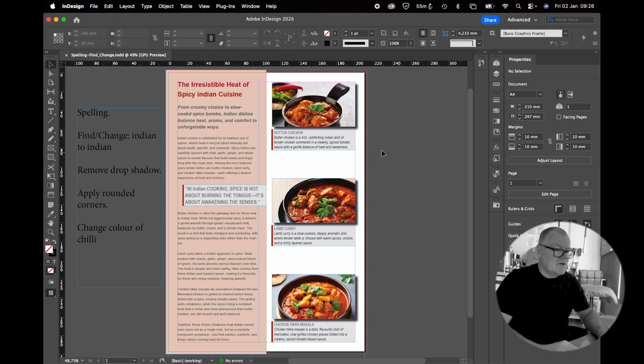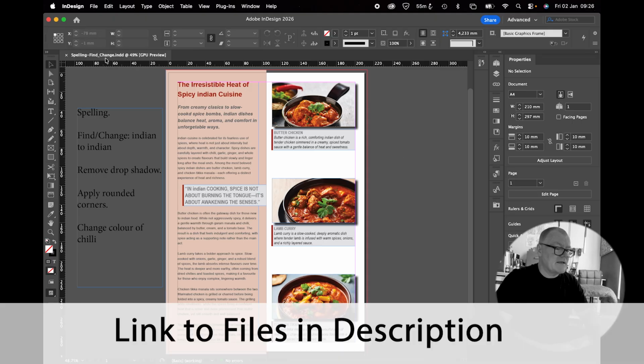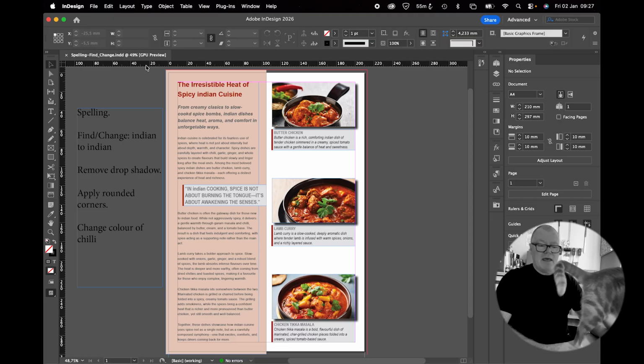Okay, so the file that we're looking at is called Spelling Find Change. You can find it in the link in the description. And we're going to be looking at a few things to do with spelling and changing things in a document. So the first thing is spelling.